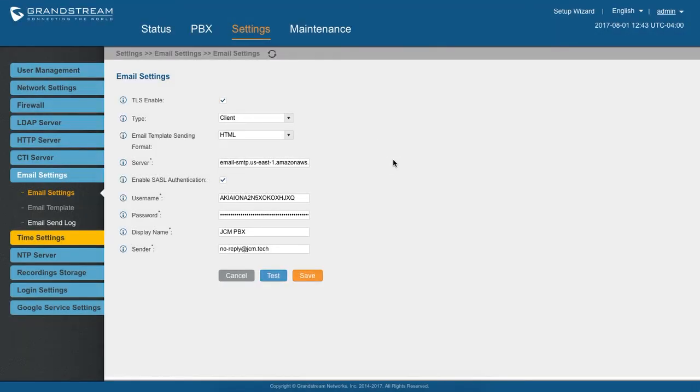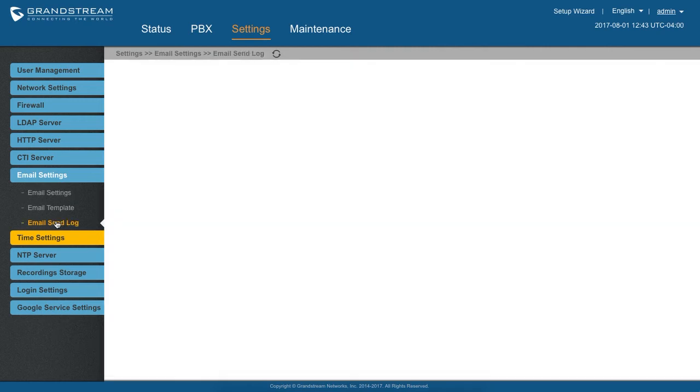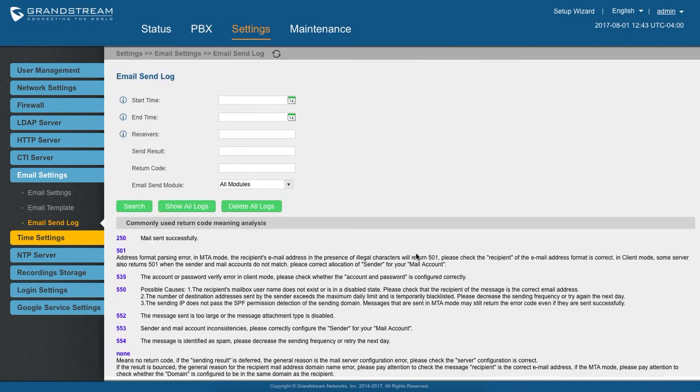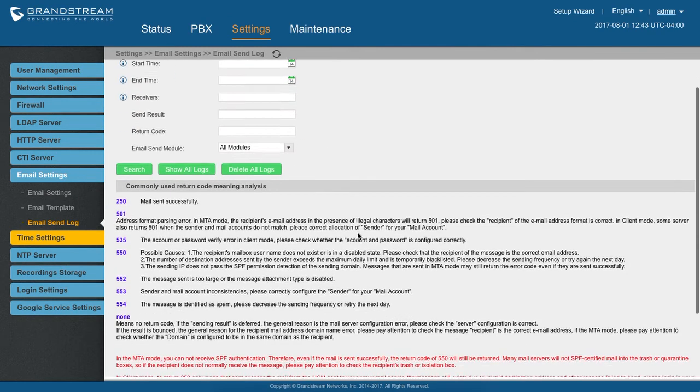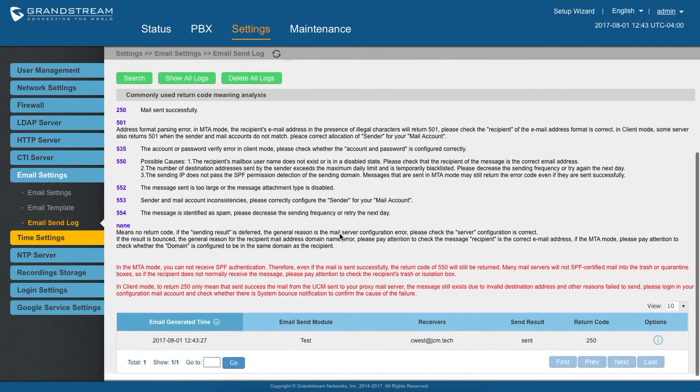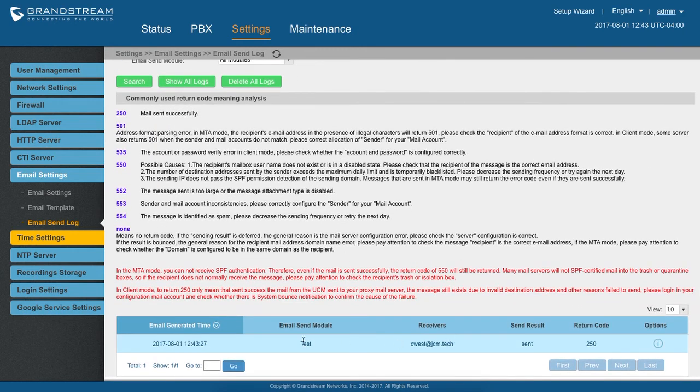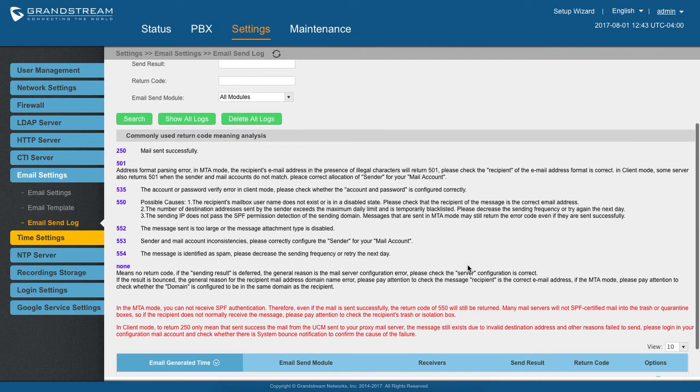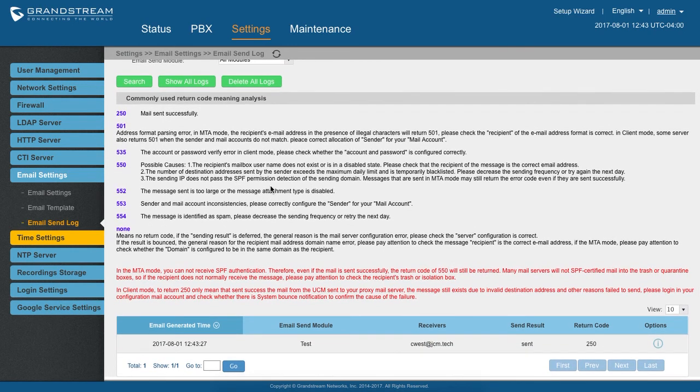You can either check your box to see if it comes in, or if you're using one of the newer firmwares, you actually have a button that says email send log. So I'm going to hit the email send log. It's really cool. You can search for things, see when it comes in. It gives you what the message codes are, and then here we go. We've got the test. It was sent just now, send result: sent, and it gets a 250. Up here, 250 says mail sent successfully. So we know that we have that waiting for us in the mailbox.